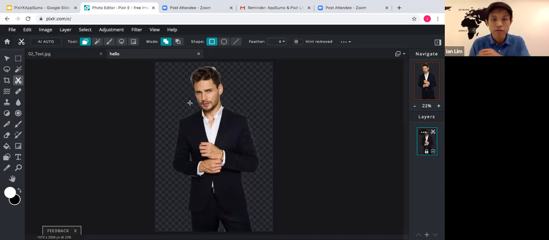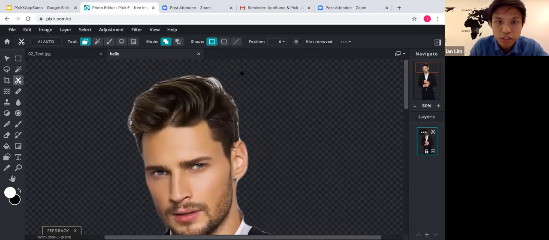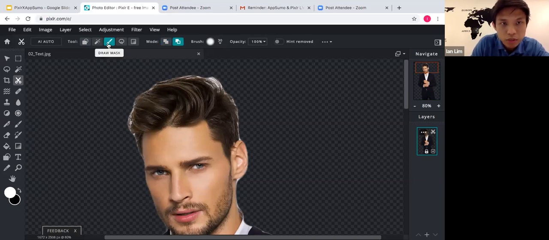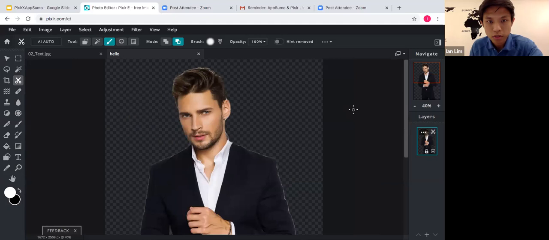All right, so now that directly removes the background. Of course, there will be some areas where, if you need to, you can use the other tools to fine tune it. For example, I'm using a draw mask to just fine tune some areas in the hair, as and when you need. All right, just for example.